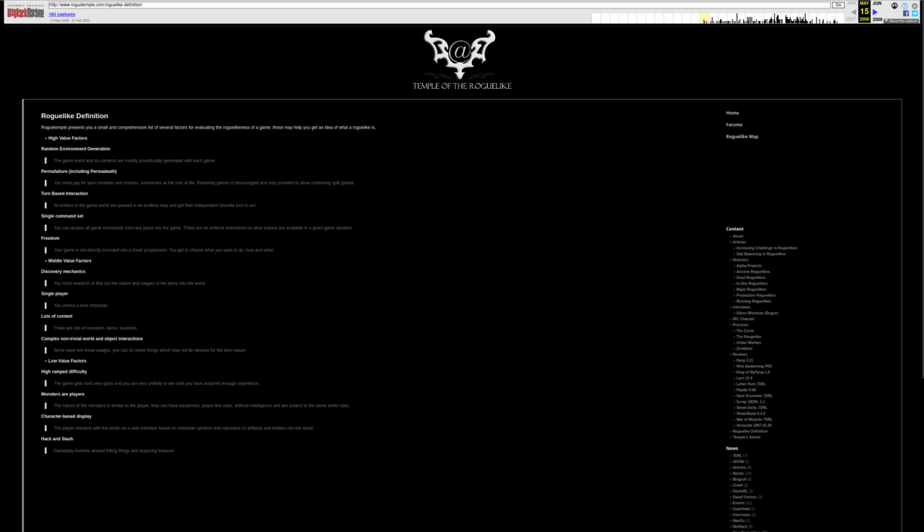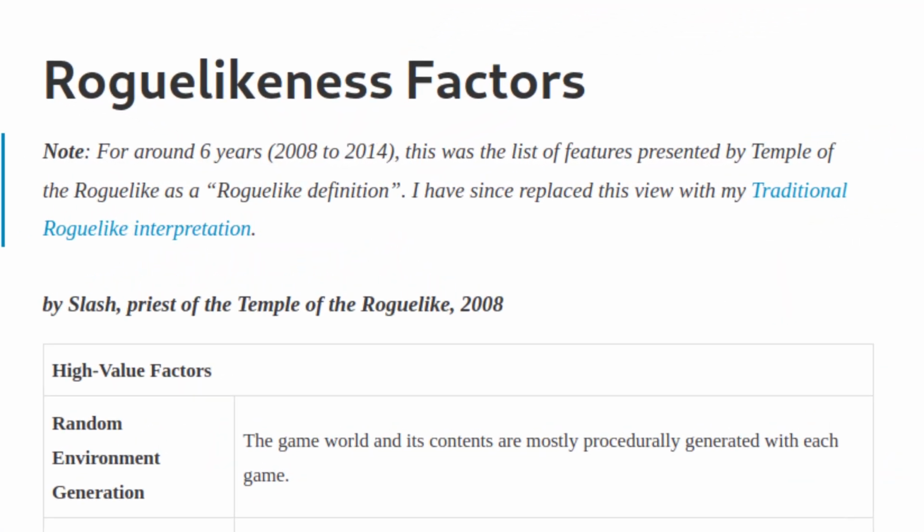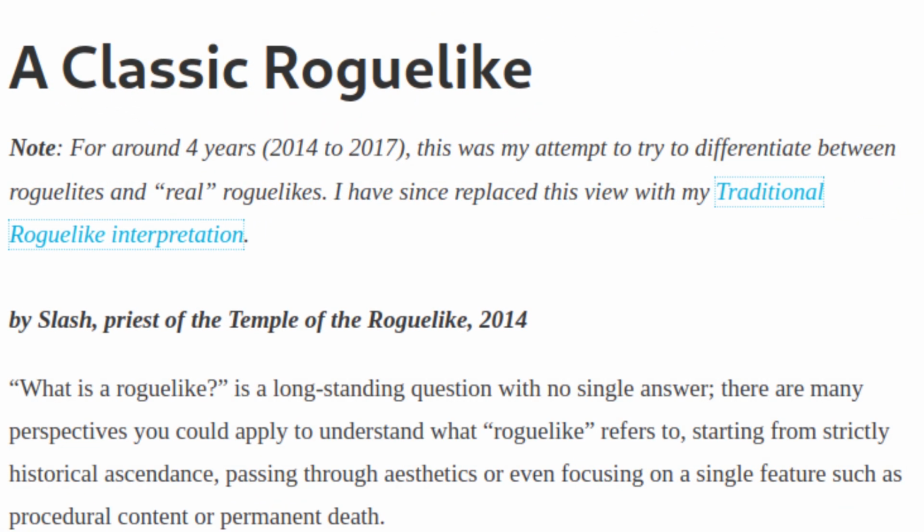Slash did not attend the balloon convention. Slash also since then replaced this article.